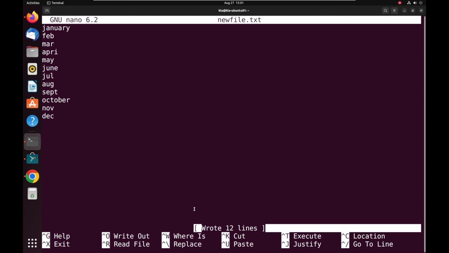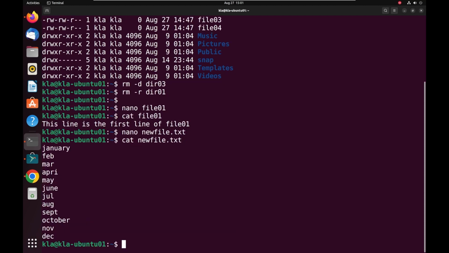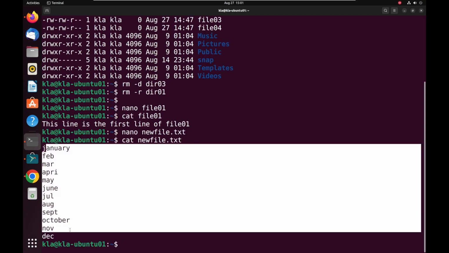So to exit the editor, we'll use Command or Control X, and we'll exit. Again, to view the content of that file is cat, and then you can use new file.txt, then you press enter. It shows you the content of the file. So cat is a short form of the word concatenate. It's actually that long word concatenate. So the short form of it is cat.